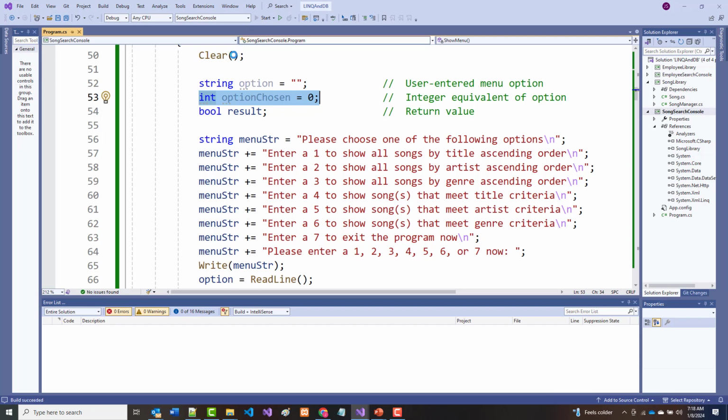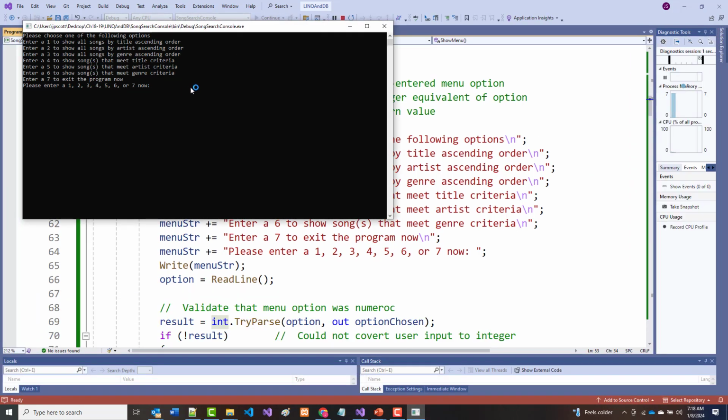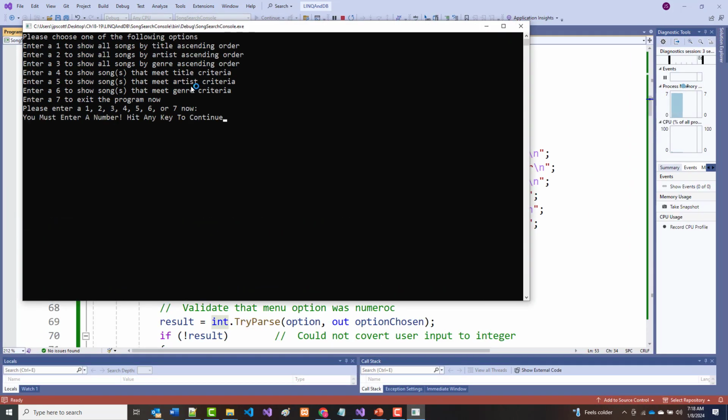So if we run this and we put in, let's say we leave it blank, you must enter a number, hit any key to continue. Same kind of thing here. You must enter a number, enter any key to continue. And if I put in a number that's out of range, you must enter a number between 1 and 7. Hit any key to continue. All right?